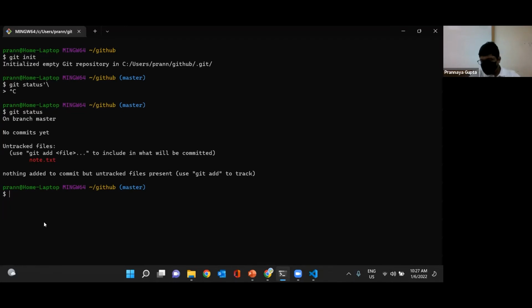So to stage this file, as we know, we do git add note.txt. You can also just do git add dot. Dot basically adds all the files in the current directory and in subdirectories as well. But for now, let's just add note.txt.